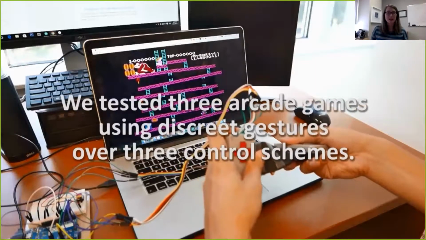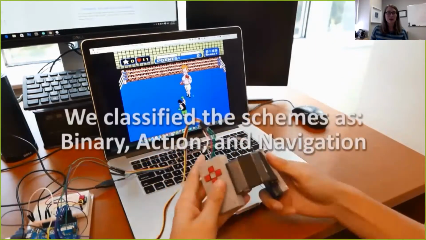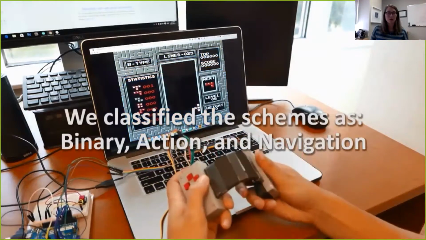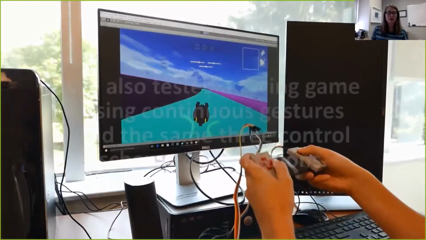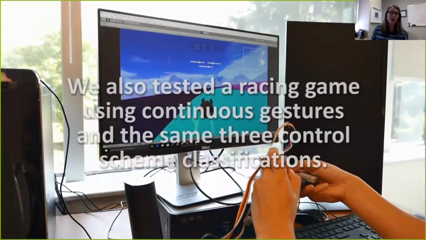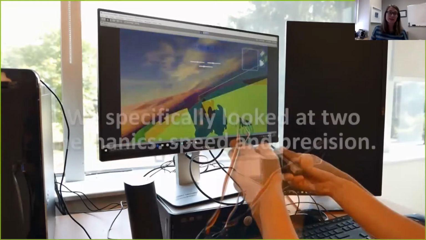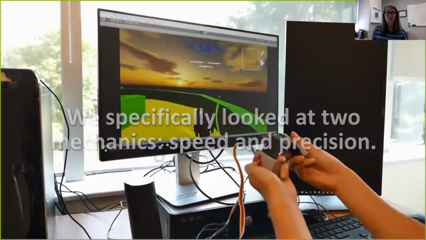So you can see that we use it for arcade games. Right now we can punch by twisting it, and we can twist to rotate a piece of Tetris. And here we're controlling a continuous 3D racing game using this bendable game controller. So I will switch back to my video.